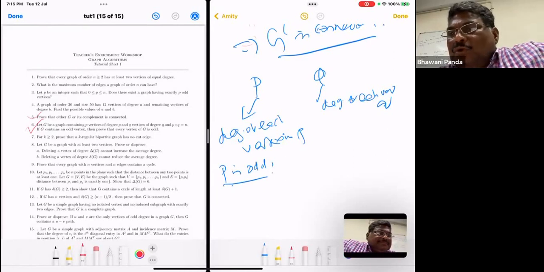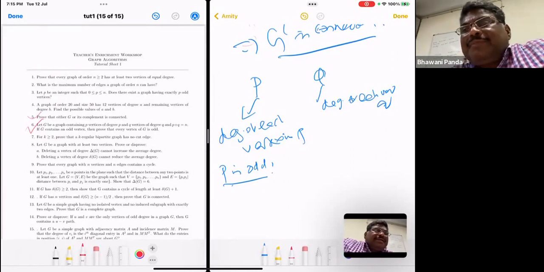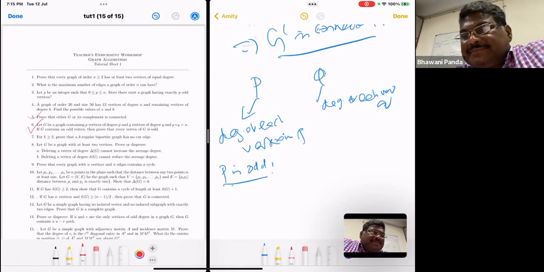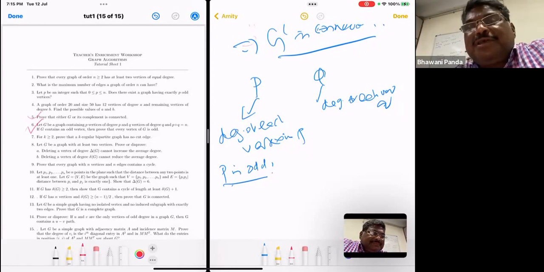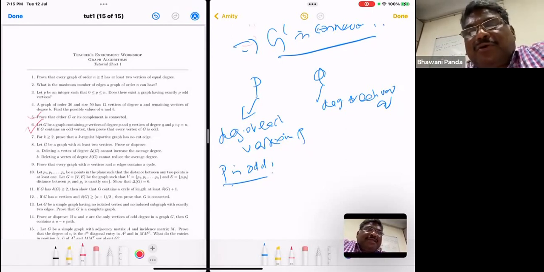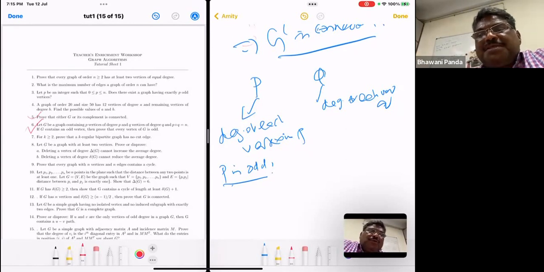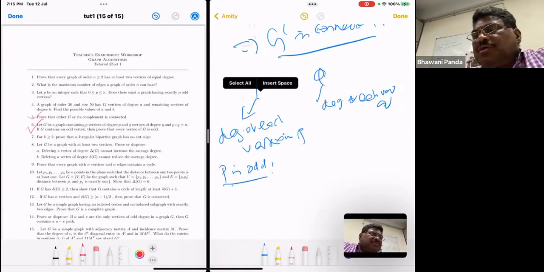Can a graph have an odd number of odd degree vertices? No. Already you have seen the handshake lemma and its corollary: the number of odd degree vertices is always even. So if P is odd, and Q is even, so these are all even degree vertices, then an odd number of odd degree vertices will be there. So Q must also be odd.